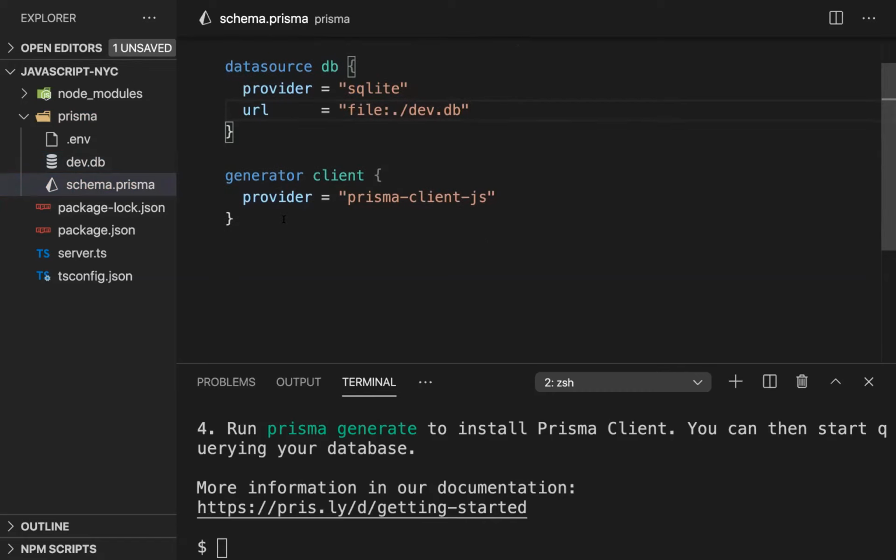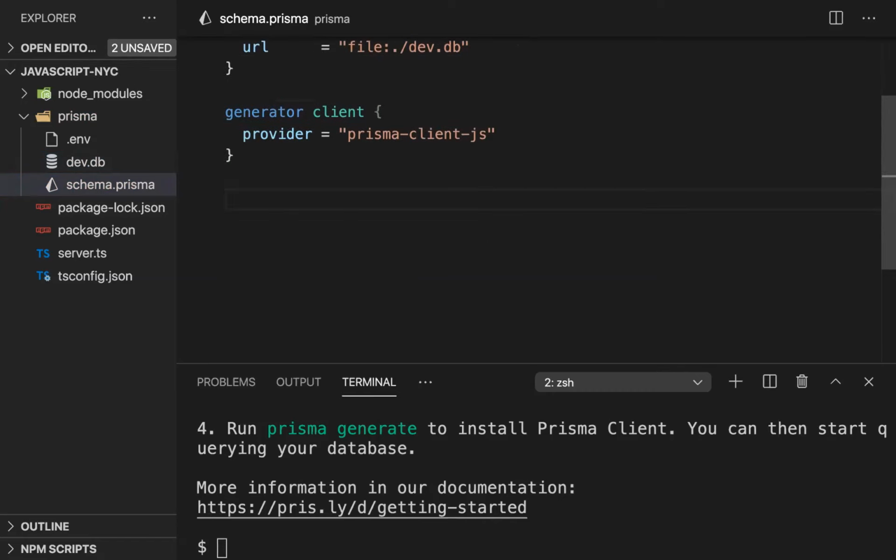All right, so what do we do here to create a table? We can do model, and we'll create a post model. This is going to be for our blog application, let's say. The first thing I want is an ID field. So I describe my fields in here. I want an ID field, and I'm going to want to put it as type String.